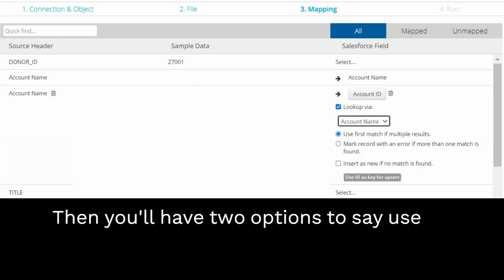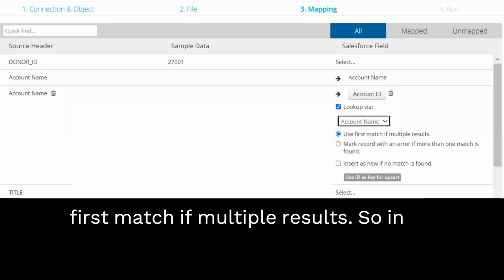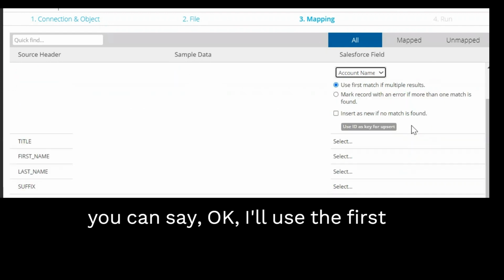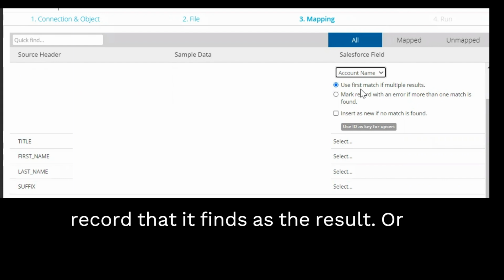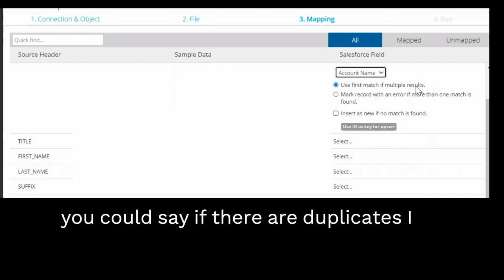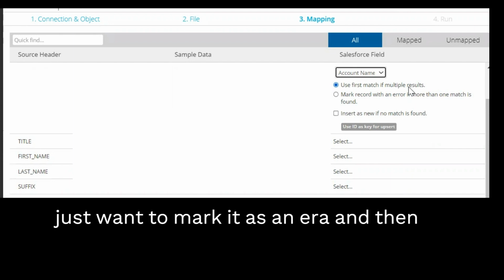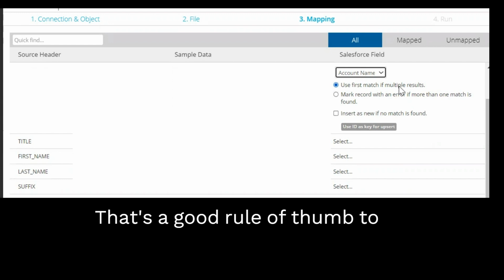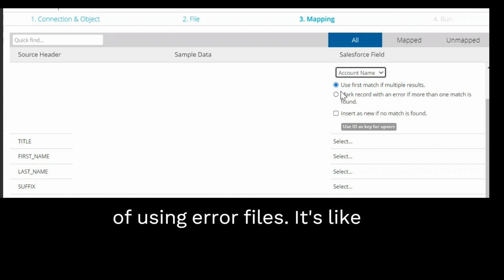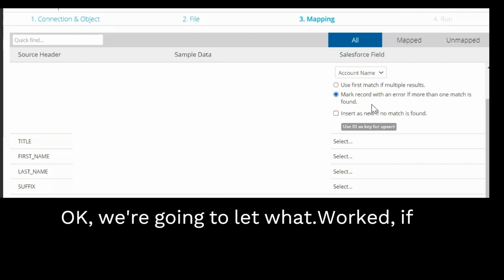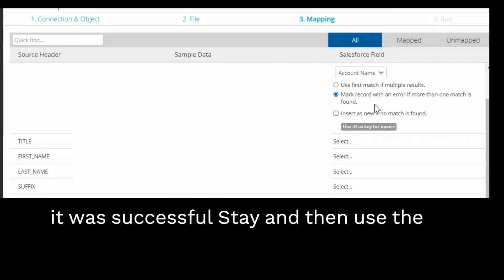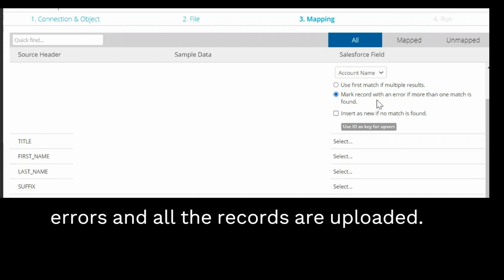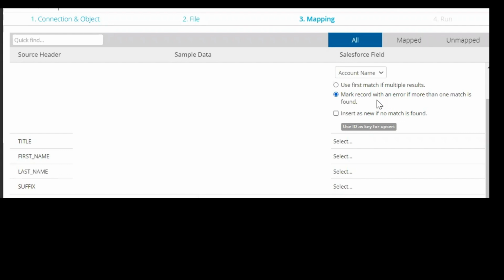Then you'll have two options to say use first match if multiple results. This is the case of duplicates. You can say, okay, I'll use the first record that it finds as the result, or you can say, if there are duplicates, I just want to mark it as an error and then I'll handle the duplicates later. That's a good rule of thumb too, of using error files. It's like, okay, we're going to let what worked, what was successful stay, and then use the error files for a part 2, 3, however long it takes until there are no errors and all the records are uploaded.